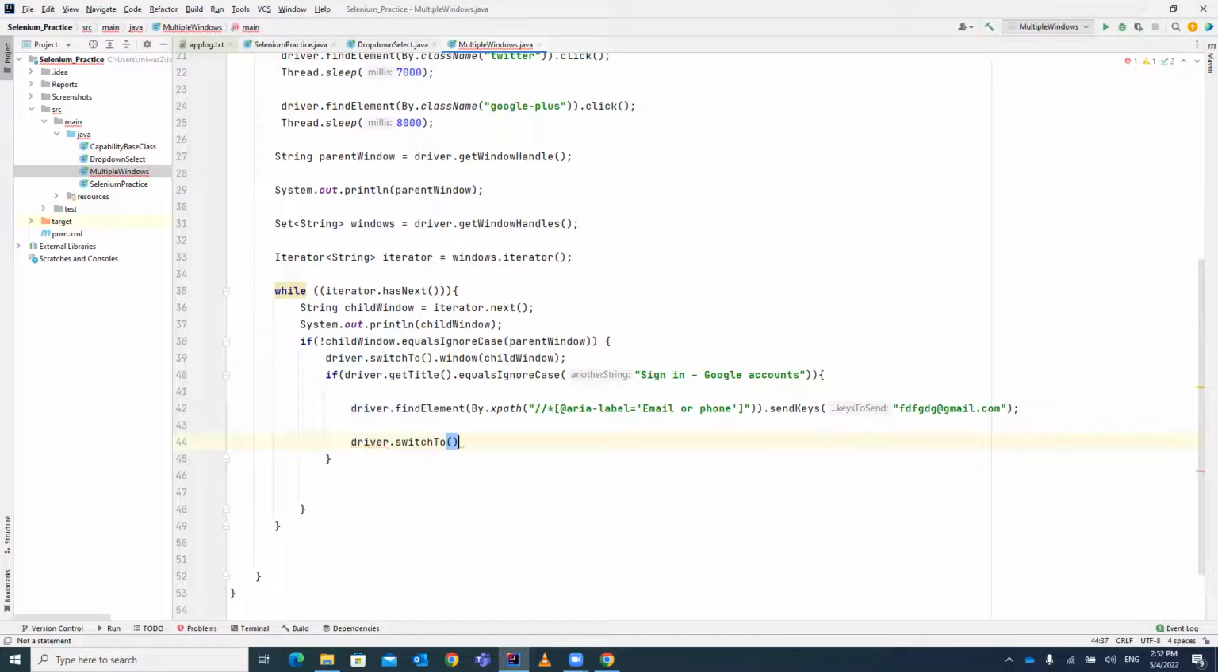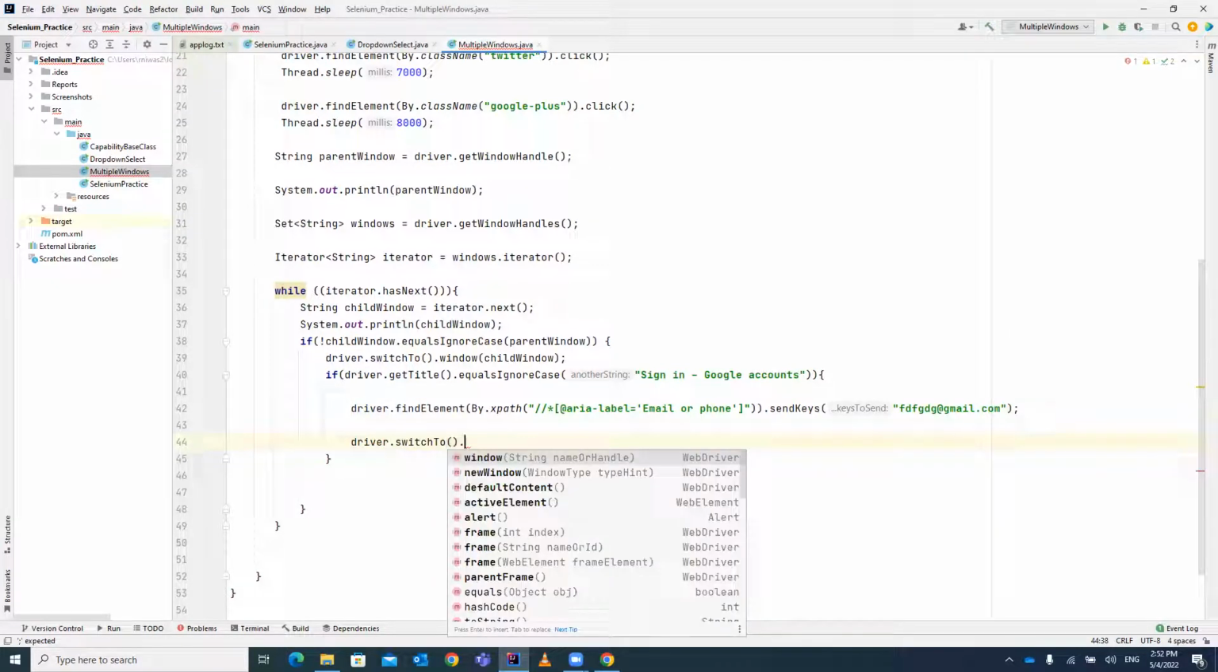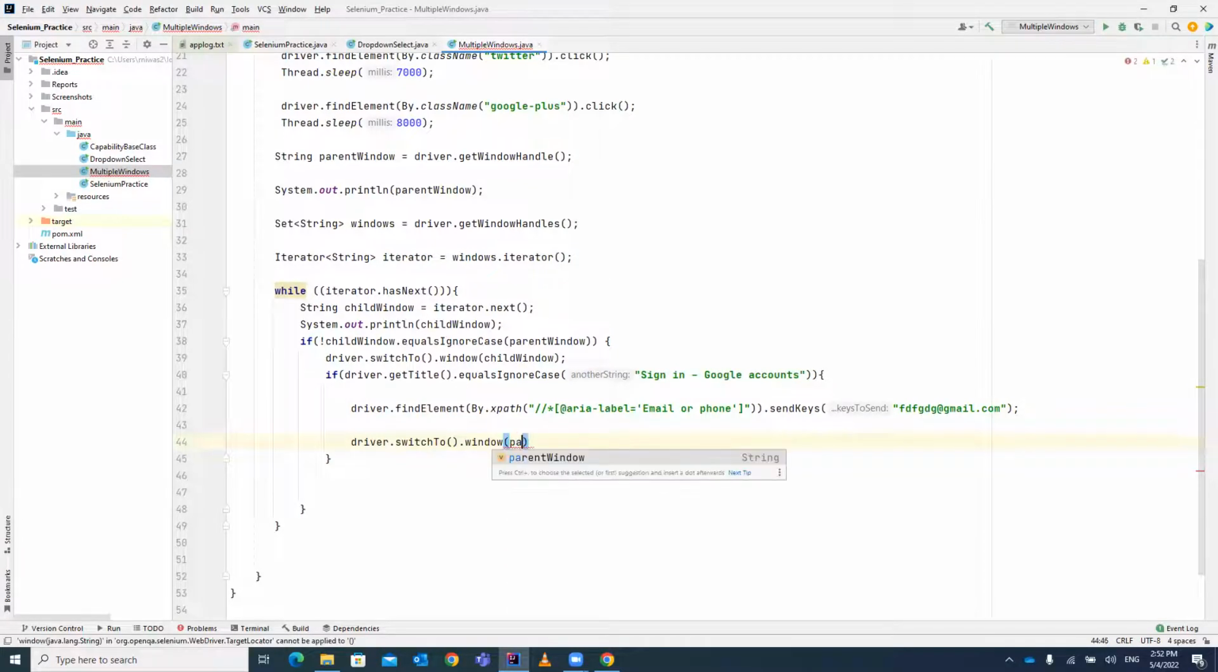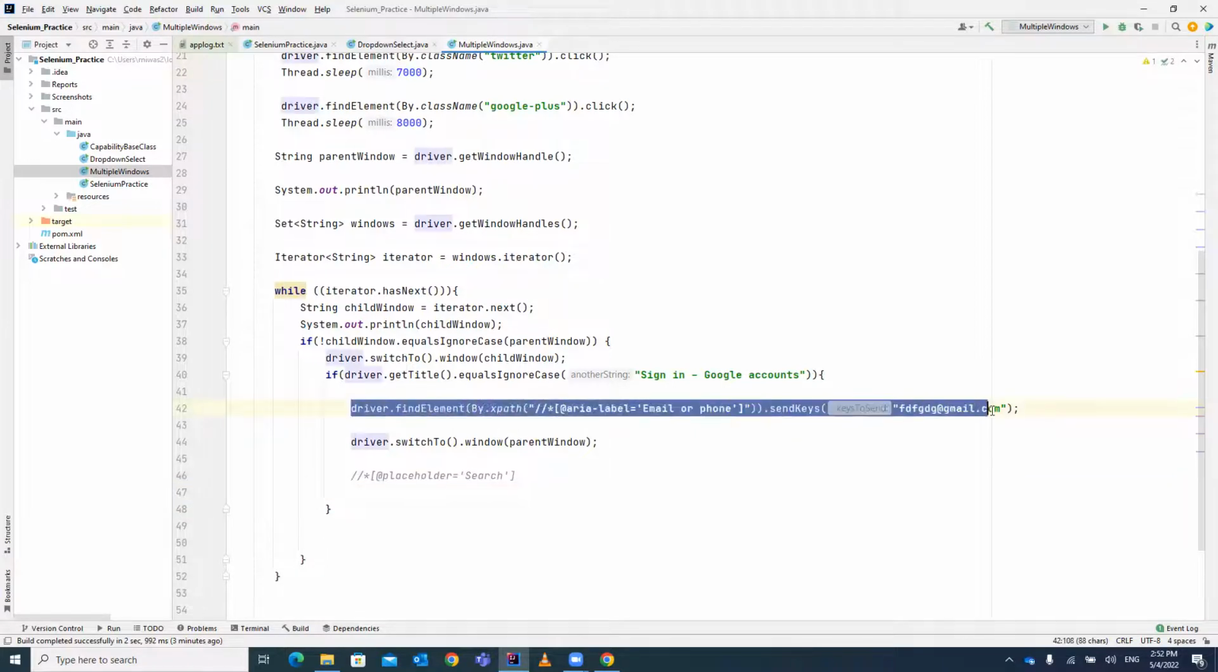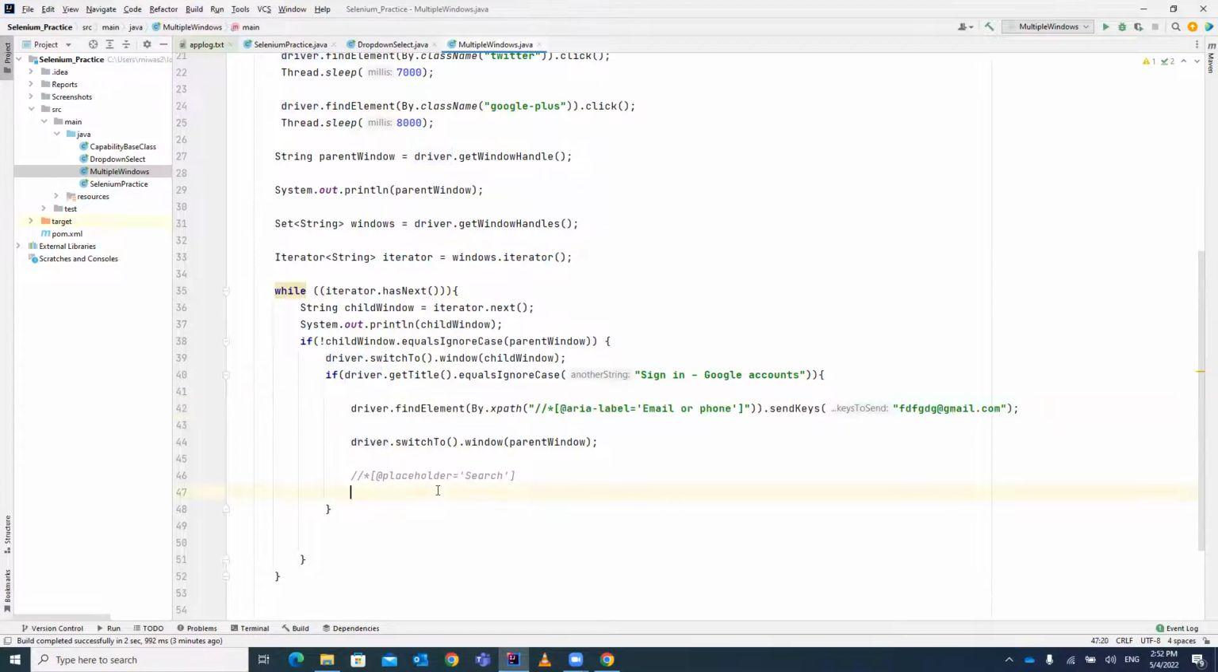Driver dot switch to dot window. On which window? On the parent window I want to switch now. Once I switch to the parent window, I would like to do some operations on the parent window. So just do the copy, and what do you want to do?